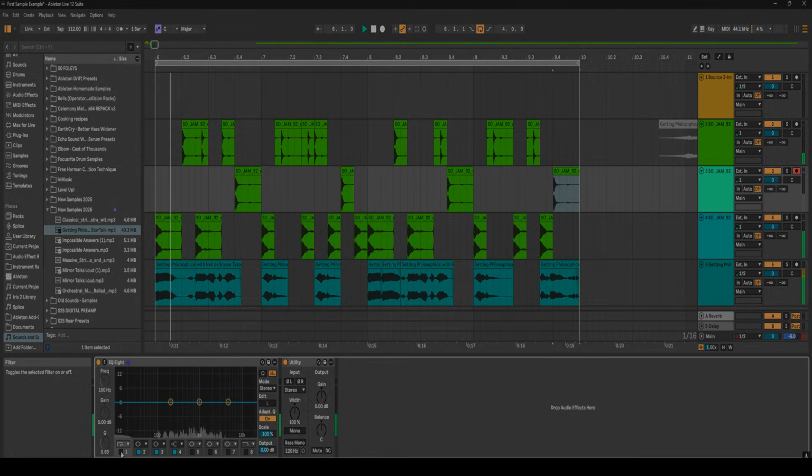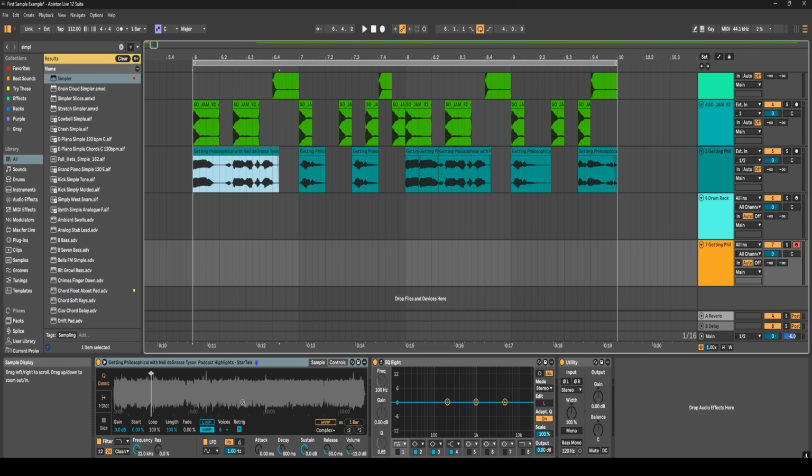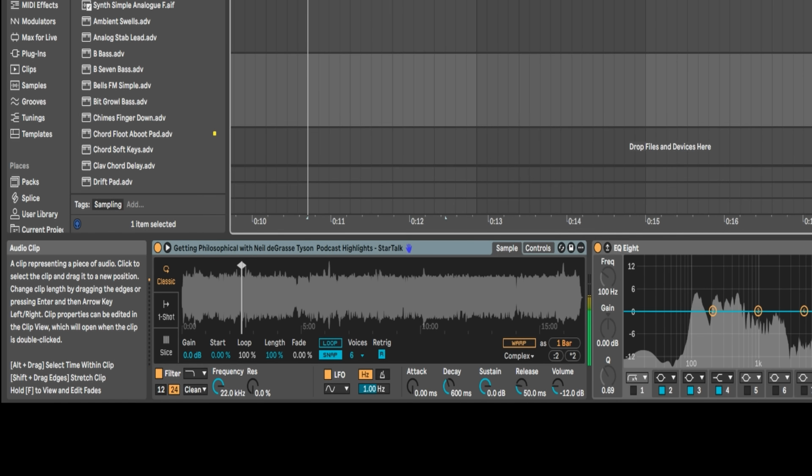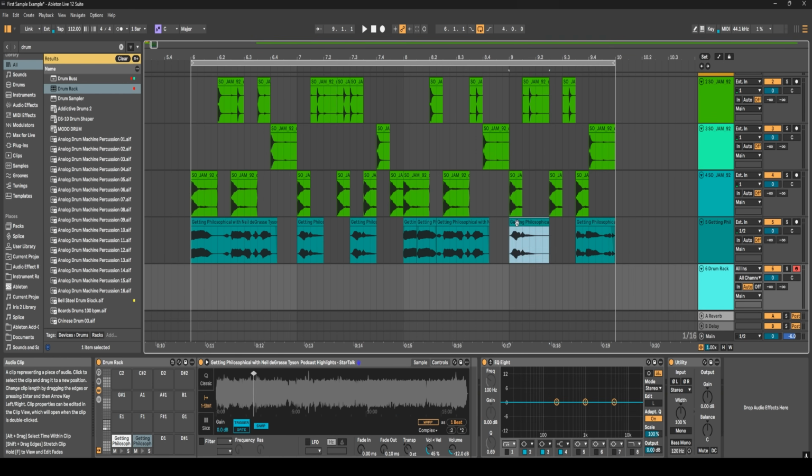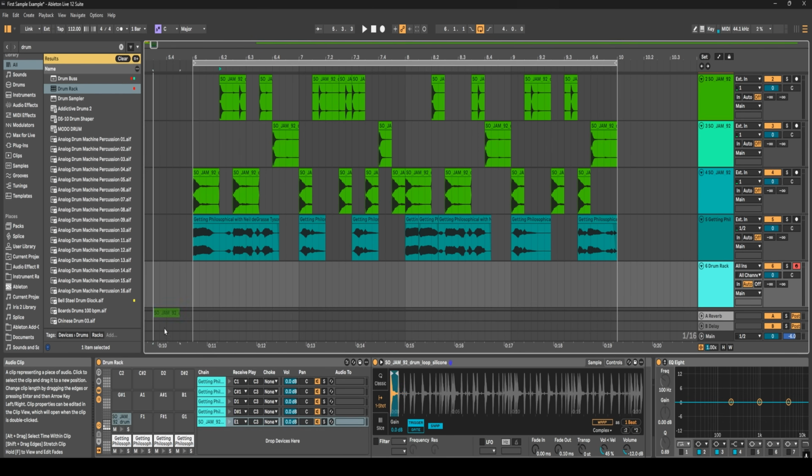Your program will have an instrument that will let you load and play samples. And although Ableton has two dedicated sample players called the Simpler and the Sampler, I often prefer to use the drum rack.